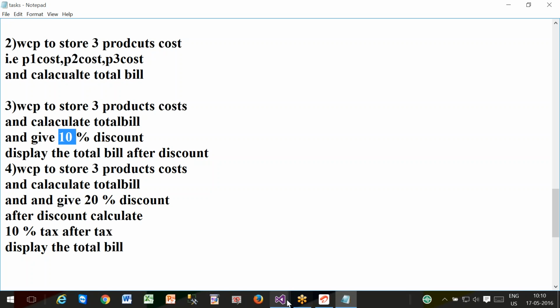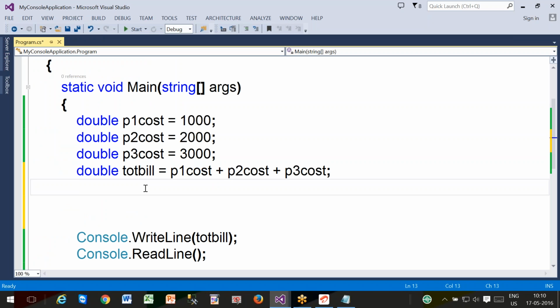10%. Whenever you want to calculate a discount like this, you have to take one more variable: double disc equal to total bill times 10%, which is simple mathematical calculation. I'm telling you, 0.10. 10% means 0.10. 20% means 0.20, like that. You can write it another way also, simple mathematics.